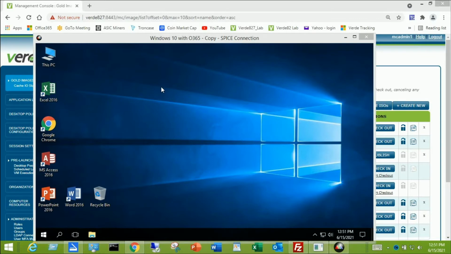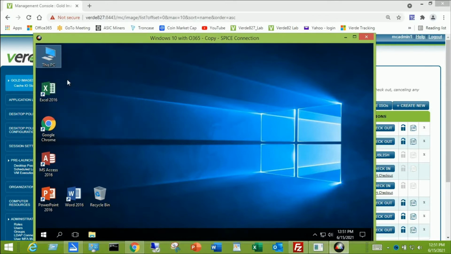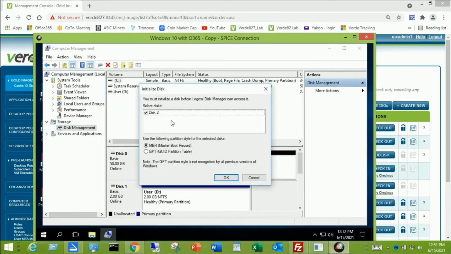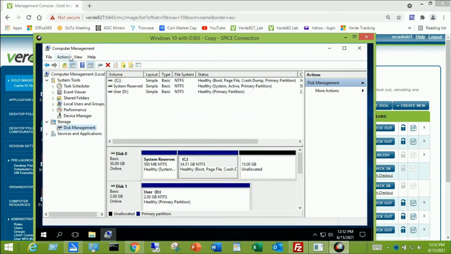From the Windows desktop on the gold image, I would go to This PC, right click, and click Manage. Windows will auto launch a snap-in and open the Computer Management screen. Down under Storage, I will click on Disk Management. Then it will prompt me for the master boot record, and I would click OK. And then it tells me to refresh the view, so I'll click under Actions, Refresh.